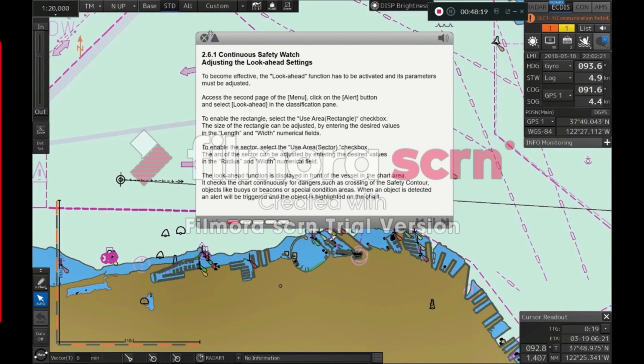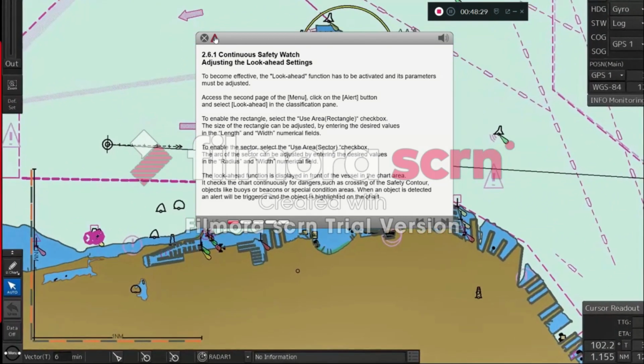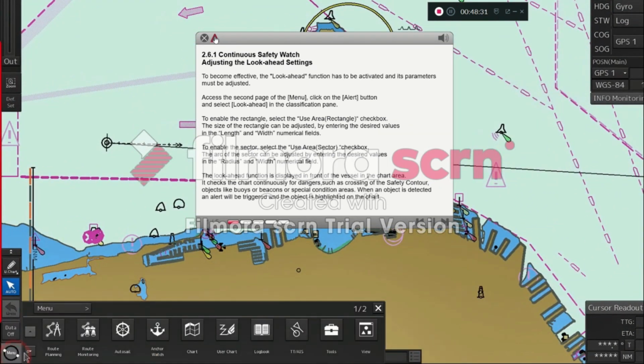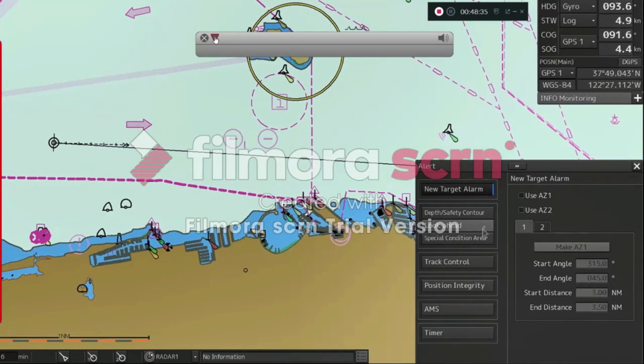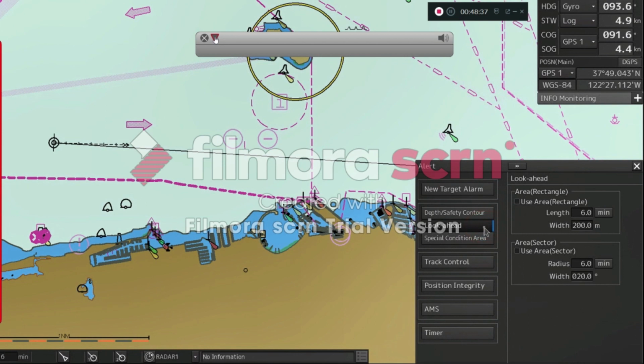Adjusting the Look Ahead settings. To become effective, the Look Ahead function has to be activated, and its parameters must be adjusted. Access the second page of the menu. Click on the Alert button, and select Look Ahead in the classification pane. To enable the rectangle, select the Use Area Rectangle checkbox.